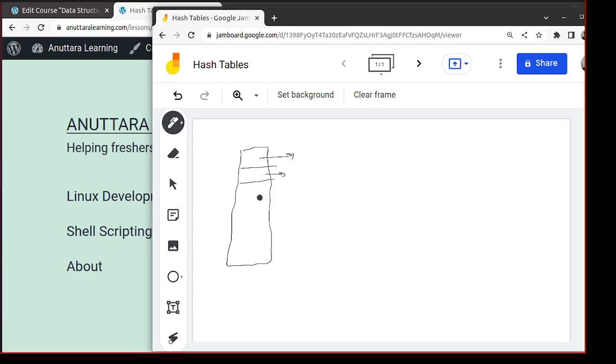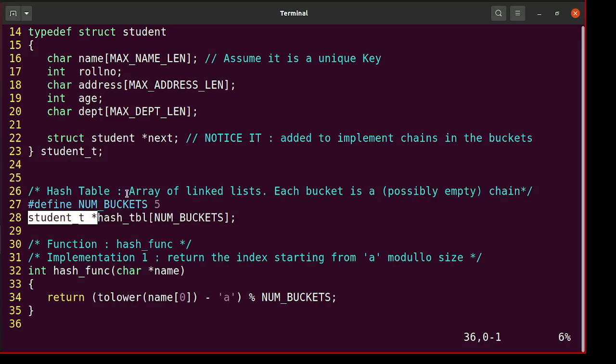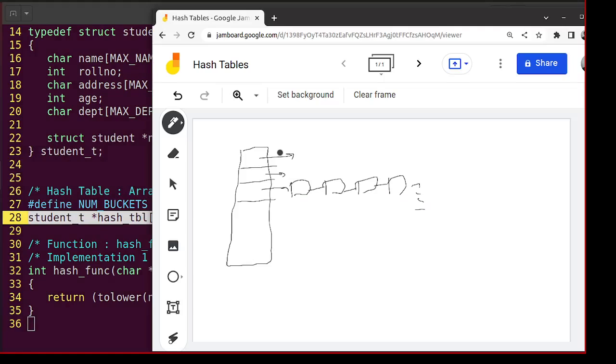Every bucket has a pointer, and every pointer is a head pointer. So at every bucket we have a linked list, and it's terminated. So basically you can relate this hash table to this array, and this pointer is to student_t, and student_t is like the node of a linked list. It has a next pointer, and you chain them together. So this is like the linear chaining approach.